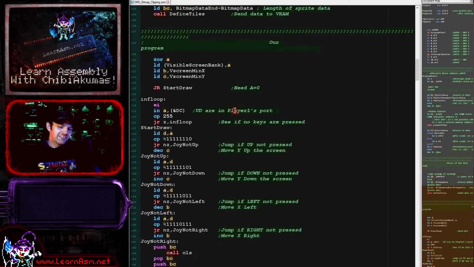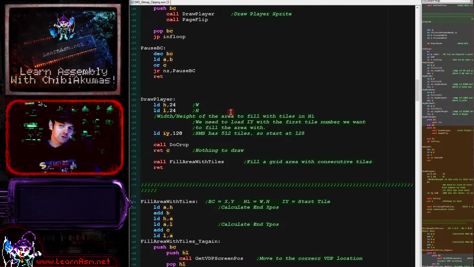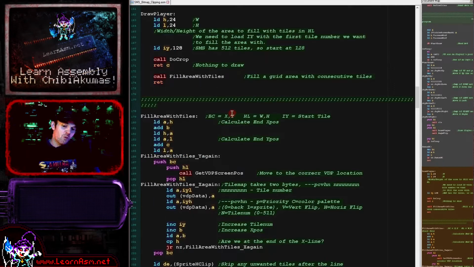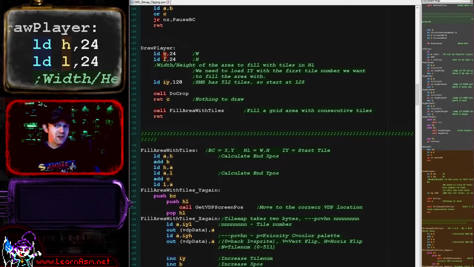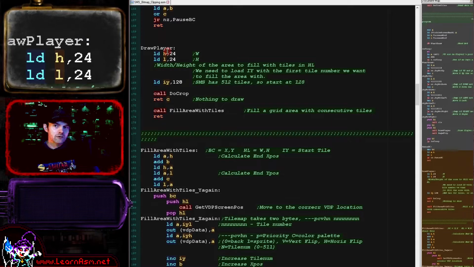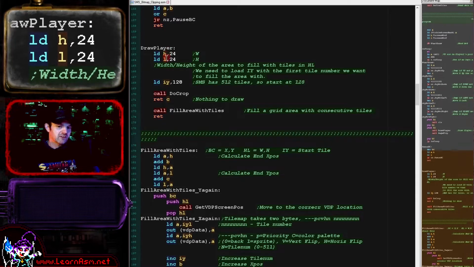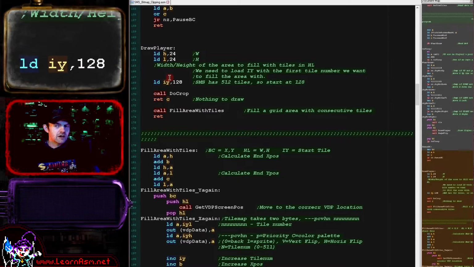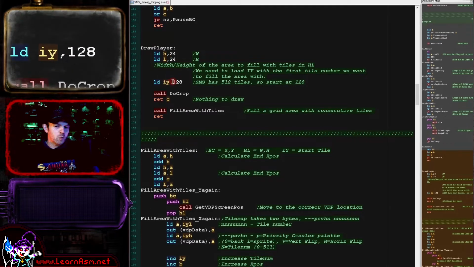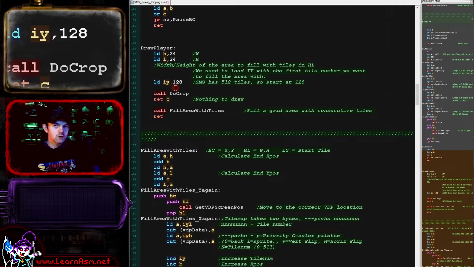So we're not going to look at the stuff that hasn't changed. It's based on the original simple sample examples, the bitmap example and the joystick example. We've just extended it with this new version of the draw player routine. So this is the new version. We are passing the X and Y coordinates in B and C. These are now all in logical units, and we're specifying the width and the height in logical units, not tiles. So 24 by 24 logical units is 48 by 48 pixels. IY is specifying the first tile number of the top left corner of the graphic, tile number 128, and we're then calling our do crop routine.